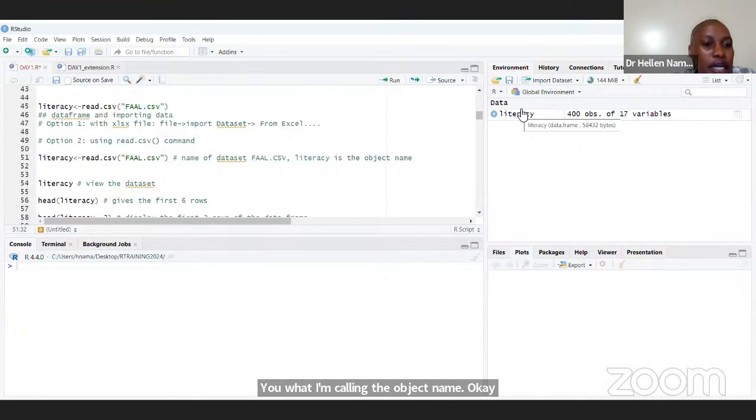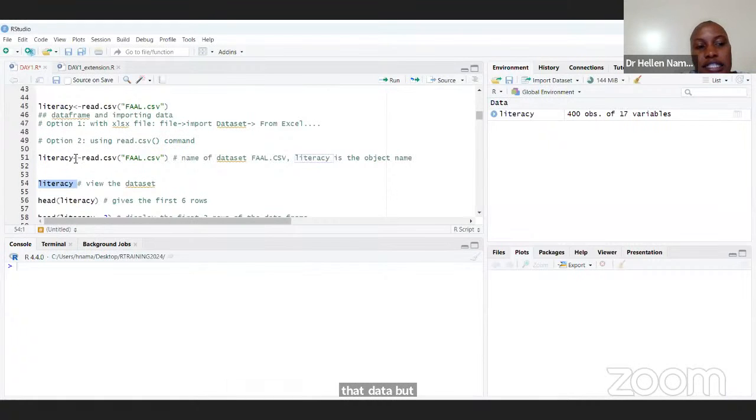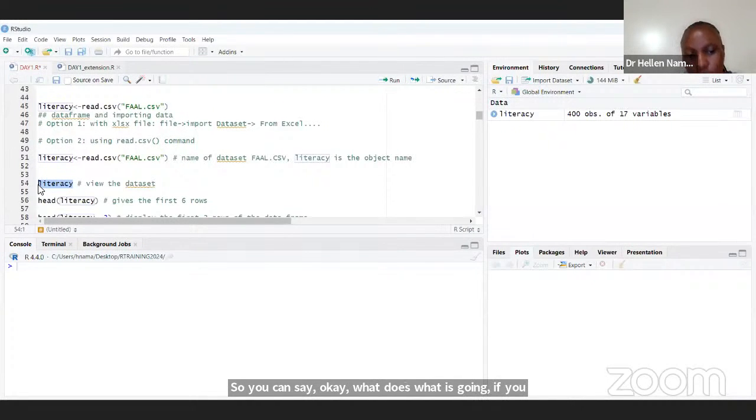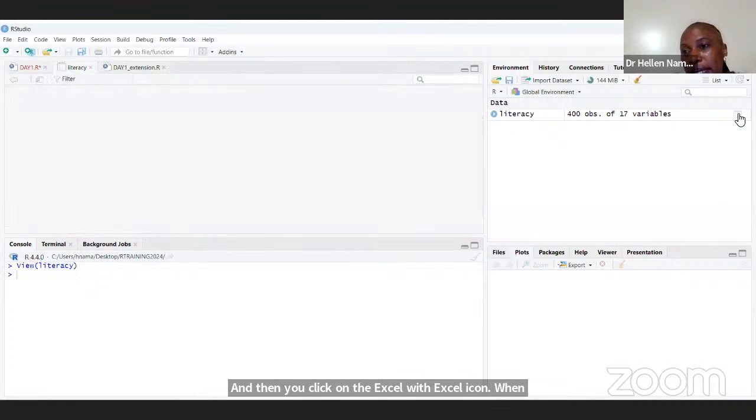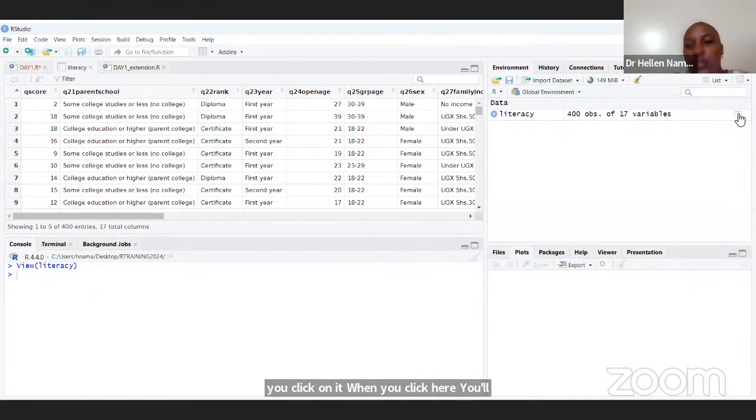For example, I know already I've imported my data successfully. I can actually run the object name in case I want to see the data, but we've already seen it earlier because like I said, literacy is equal to this. So if you want to see what is inside literacy, you can see the data set. Or you can come just within your environment and then you click on the Excel icon. When you click here, you'll be able also to view your data set very well.